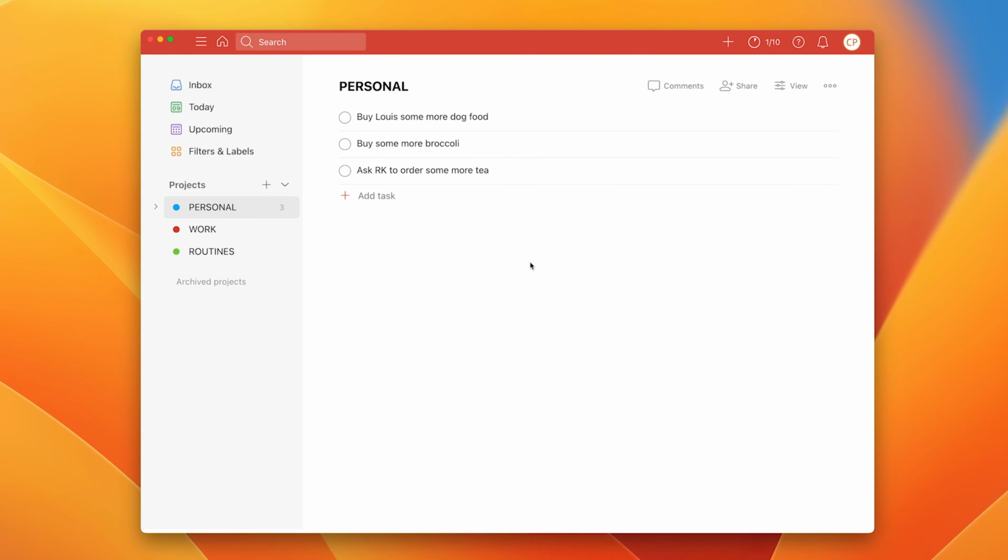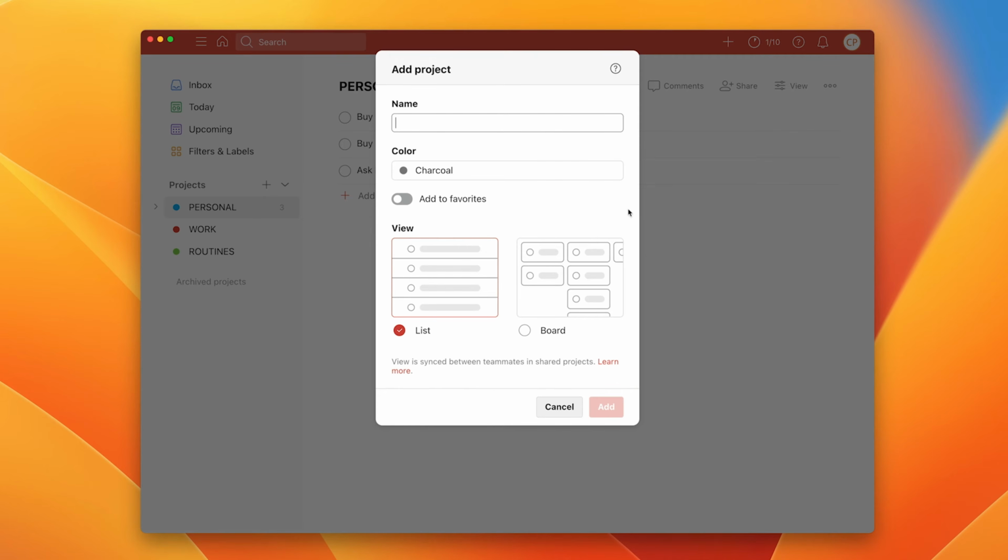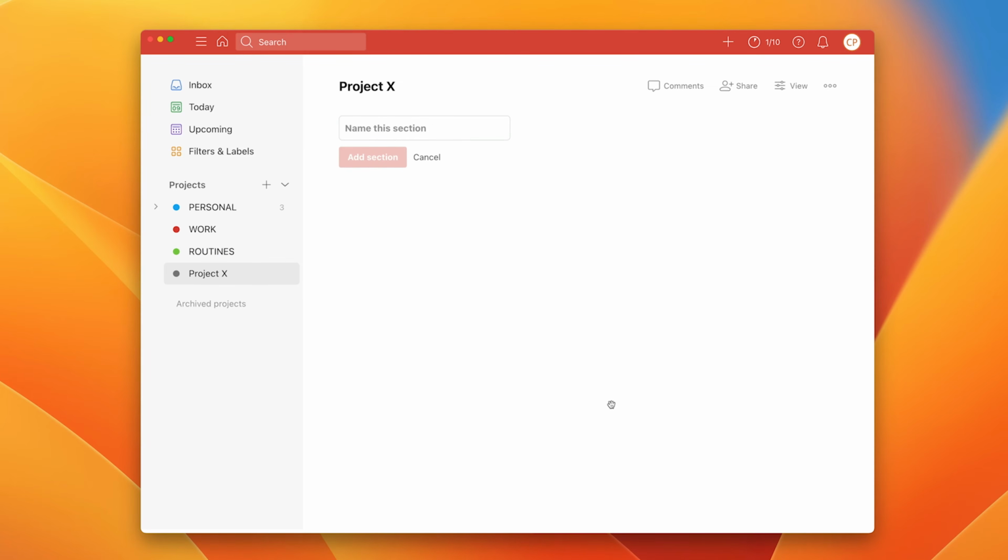Now, there is another thing that we can do, and I'm going to create a new project. I'm going to call this Project X, but I'm going to create this as a board. Here's the list, which is basically the default, but we're going to create this one as a board. So I'm going to tap on that, and that's going to create a board. Now you'll see that we have something a little bit different here.